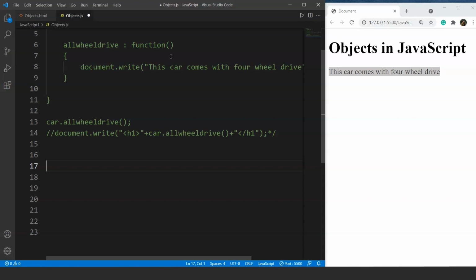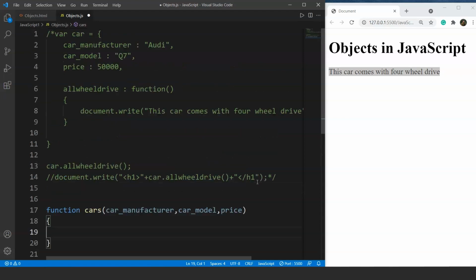Let's have a look at the syntax for this method. So we'll write the function keyword, and we have named this function as cars, and in parentheses we will provide the properties as parameters. So these are the properties. We have car manufacturer, car model, and car price. These are the properties which we used in the previous code as well. So here we have also used these properties, so we'll keep it that way only.